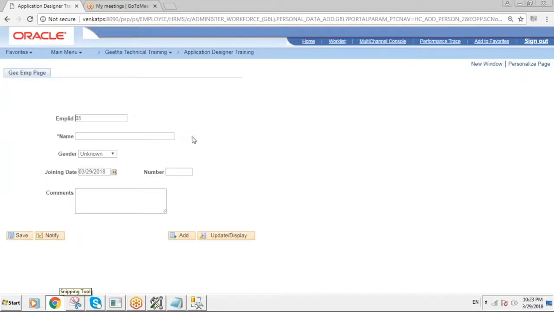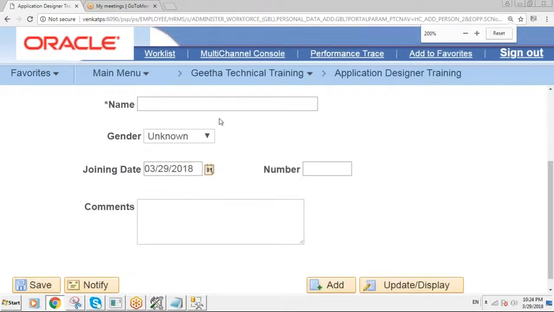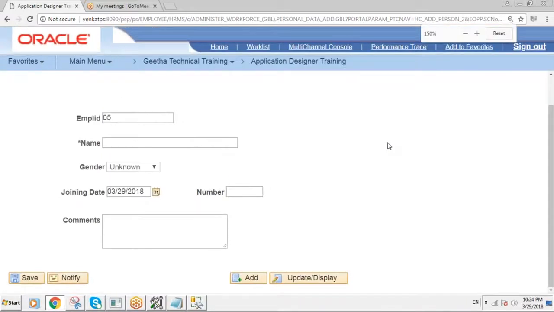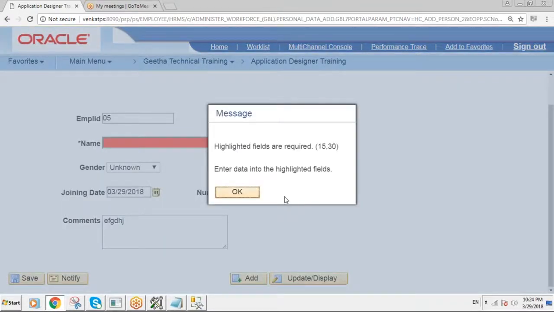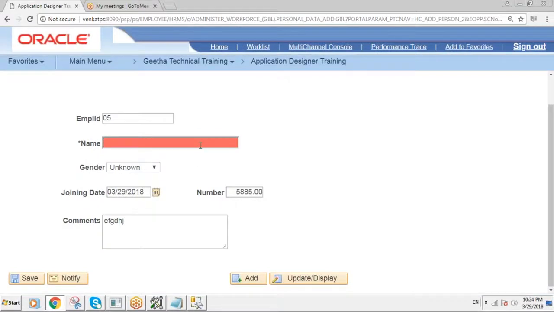Add one employee. Whenever I am trying to add an employee, observe carefully, there is a special symbol for the name. It's a mandatory field, as generally in our web pages also. Now I'm not giving anything in the name. I'm giving the comments. I'm giving the number. Now try to save it. Highlighted fields are required. It won't allow you to save. Now save it. It's saved.